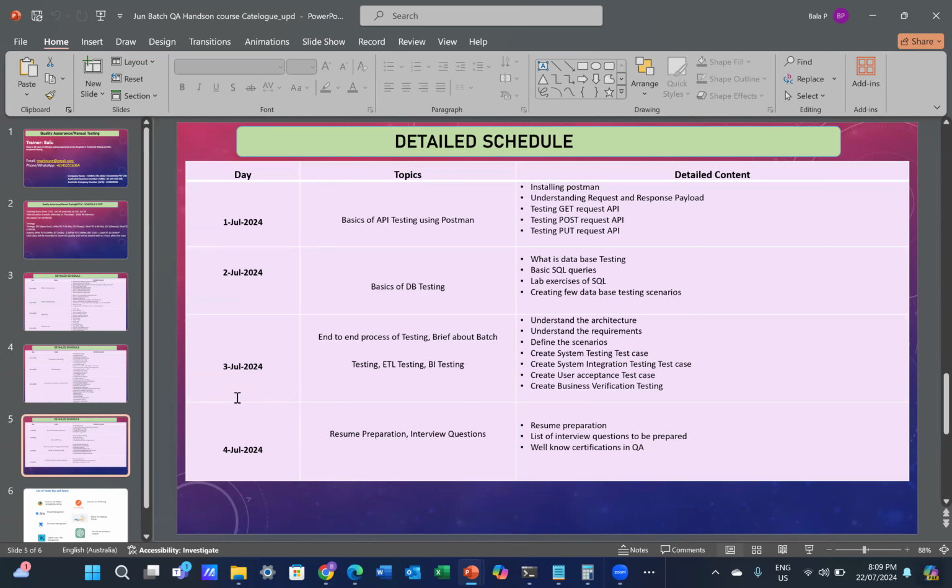Again, it is very important. Here we'll cover the basics of SQL. So what is exactly required for the testers, right? That level of basic SQL queries we'll create and learn, and then we'll see a few database testing scenarios.